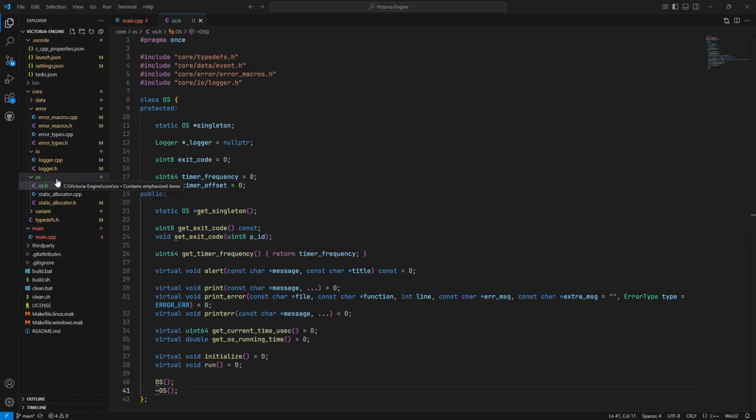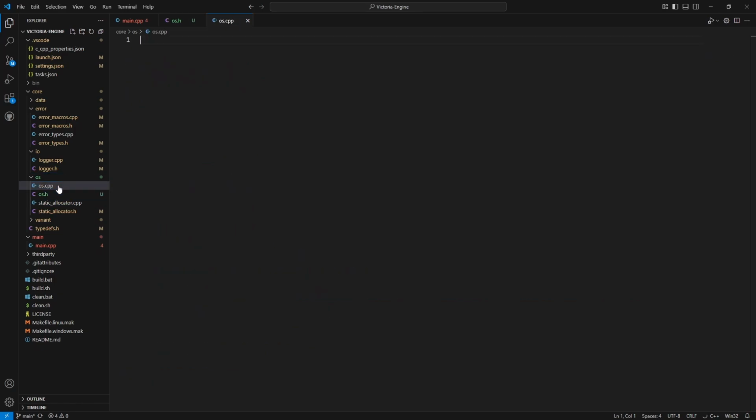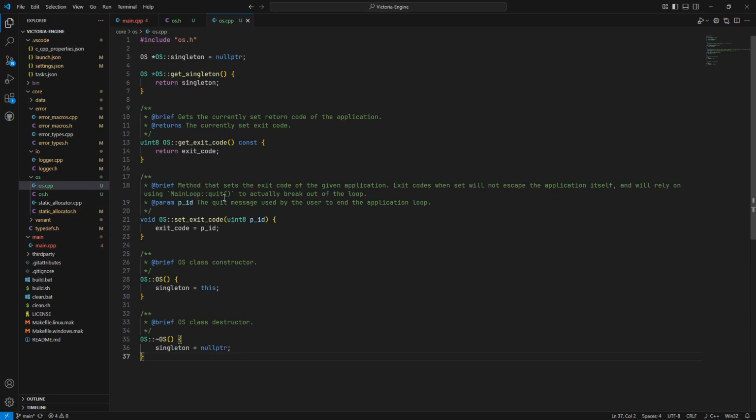And in terms of how those are going to appear in our C++ file, which we will now create, it's a relatively simple file without that much explanation really needed, because again, it's very basic. So I'm going to paste it in as is. And all it is returning the OS singleton, getting the exit code, setting the exit code, setting the singleton, just constructing and destructing and all of that lovely stuff.